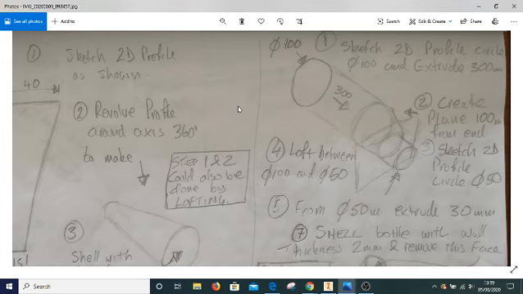Step 1, sketch a 2D profile of a circle with a 100mm diameter and then extrude that by 300mm. My little sketch, as you can see, shows a 100mm circle and it shows the 300mm direction of the extrusion.